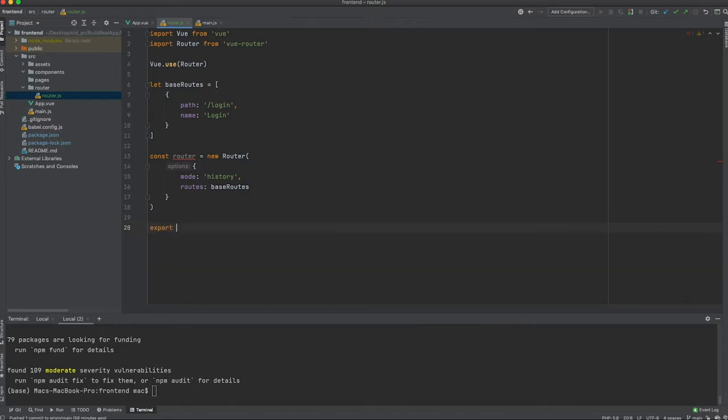Let's first of all export default. Okay, and we haven't put any component in here, so we have to put at least a component here. So what will the component be? We will create it in a moment, but let's create this component.